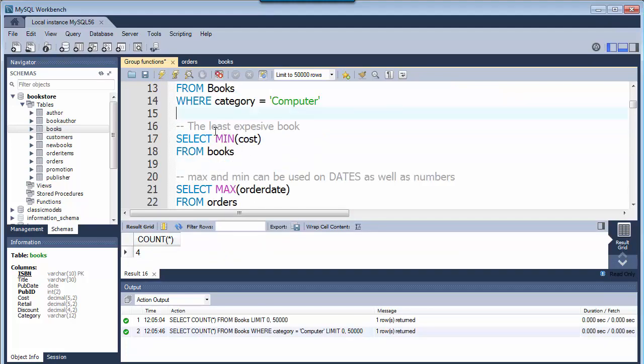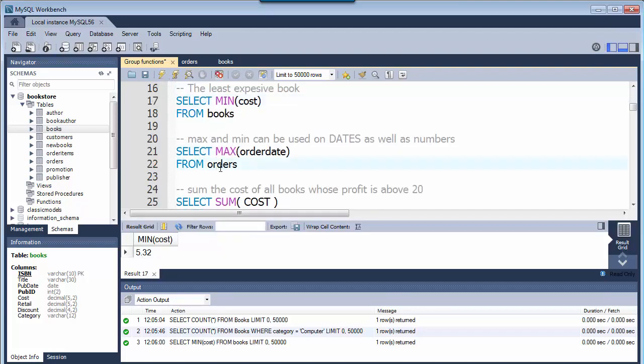All right, so if I want to know, well, what is the least expensive book in terms of the cost column, I can just say select min. And that'll give me the number. 532 is the least expensive book. Something interesting about min and max is they can work with numbers, obviously, what's the smallest and largest number, but they also work with dates.